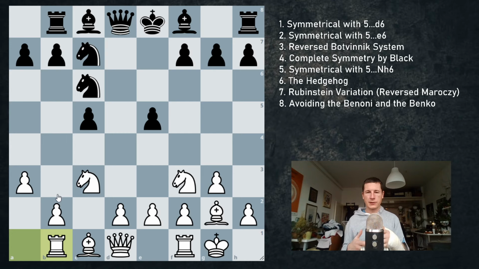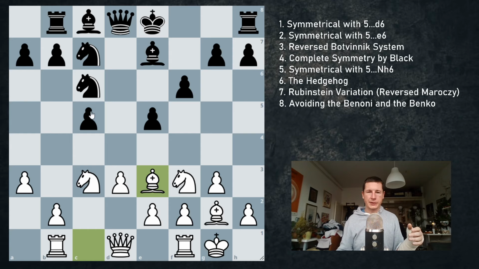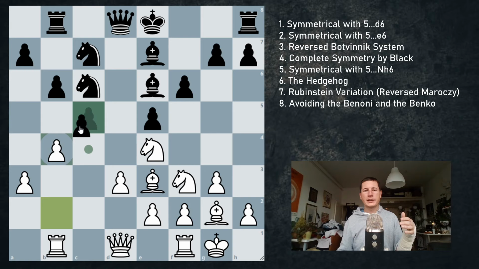And after rook b1, black usually goes f6, just defending. And white continues normally. d3. Black plays bishop e7. White plays bishop e3, putting pressure on c5. Black continues normal Maroczy bind development. Knight e4. Okay, b6. b4. White is going to be slightly better.